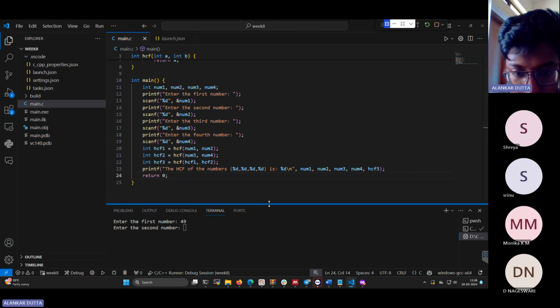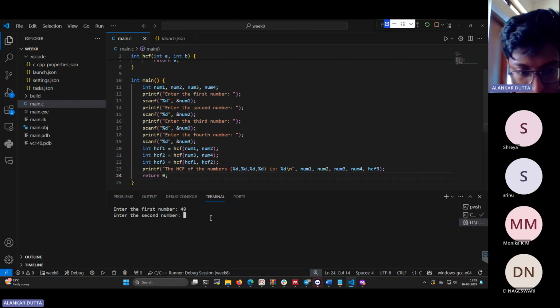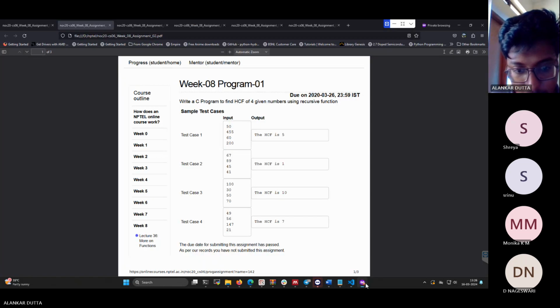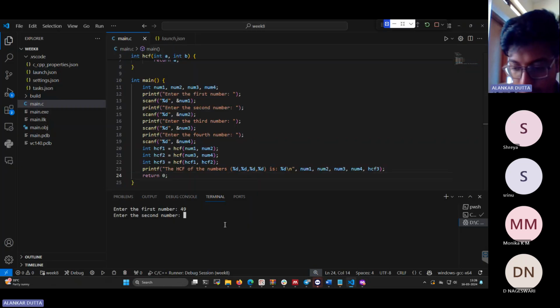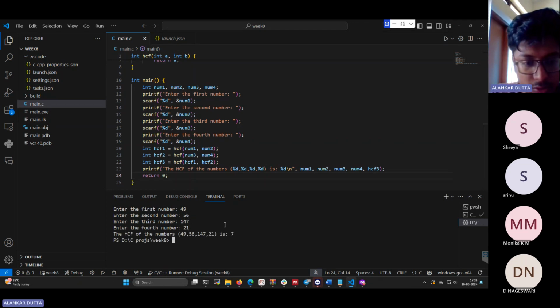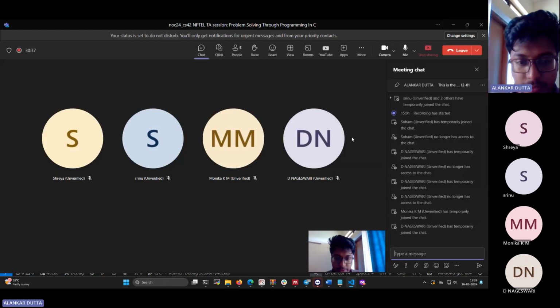Let me make this a little bit larger so that it's easier to see. 56, 147, 21. So the HCF of the numbers is 7. So you see that this is working as expected. This is the program which gives you the HCF of the numbers.